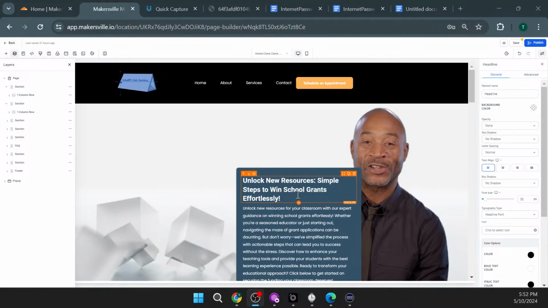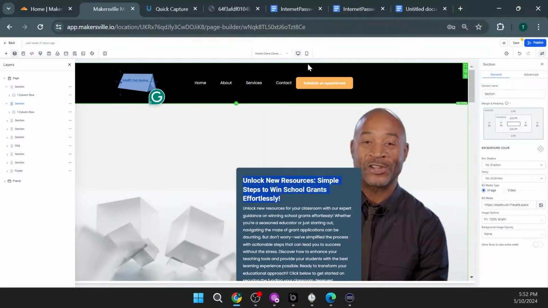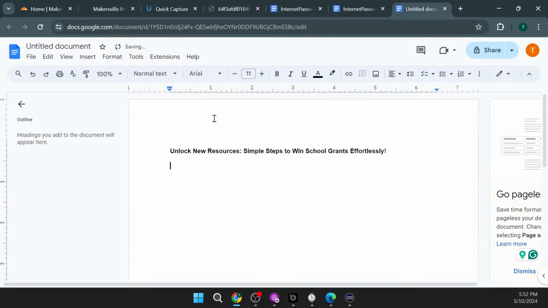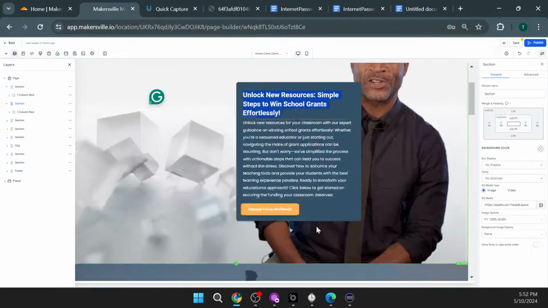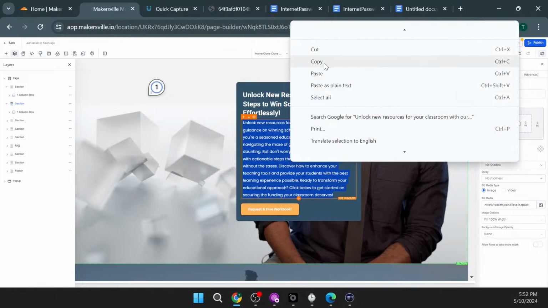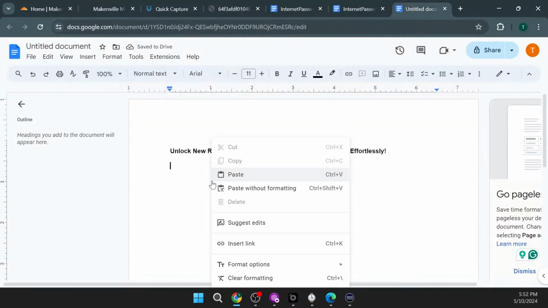So I'm thinking what I'm going to do is just delete this. I'm just going to copy this right here. I'm going to copy all the content. So let's copy the headline. I'm going to paste it here in the doc. And then I'm going to copy the content here, and then I'll paste this in a doc as well.